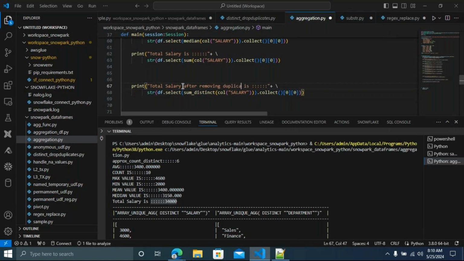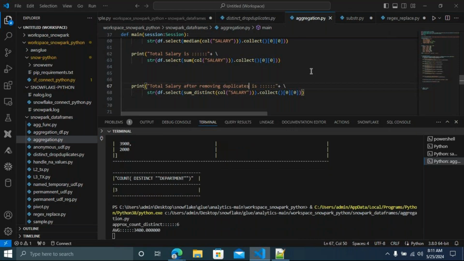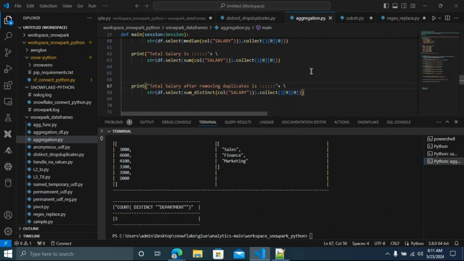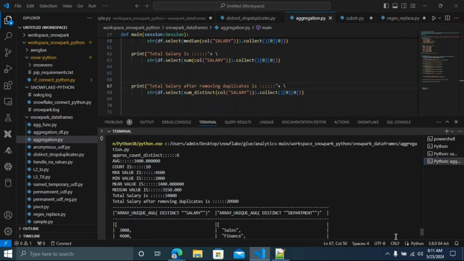After removing duplicates, just run it. Yeah, got the results, right? You just have to go above and you can see the results. See, what is the total salary now? Sum distinct. 20,900. 20,900, sir. Okay.